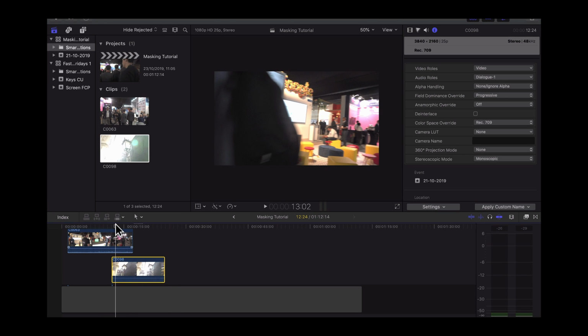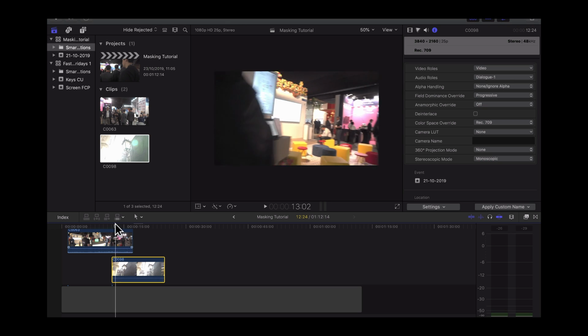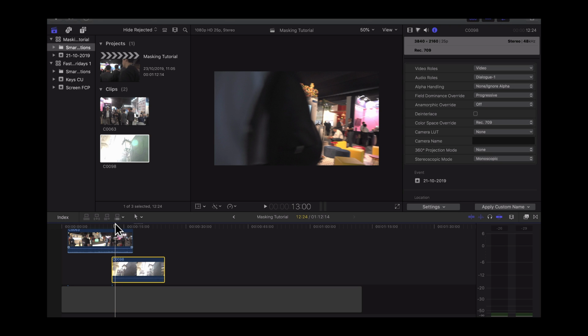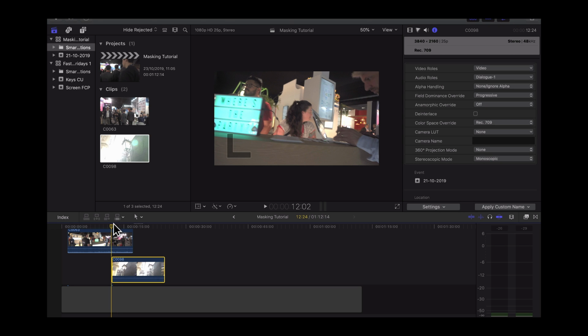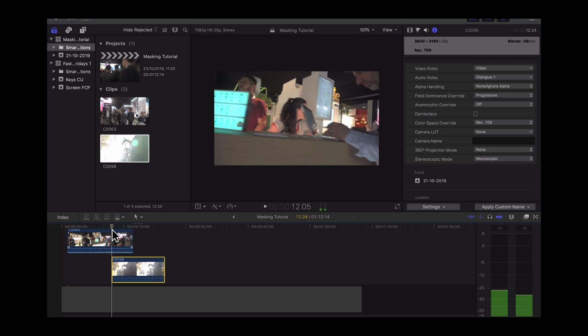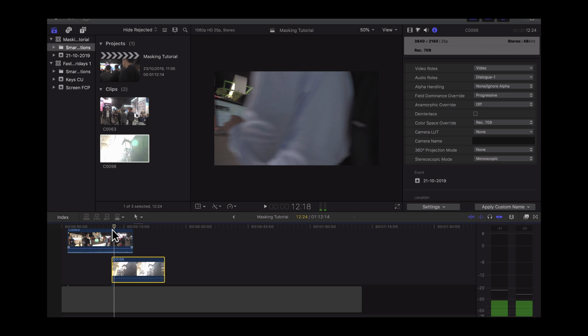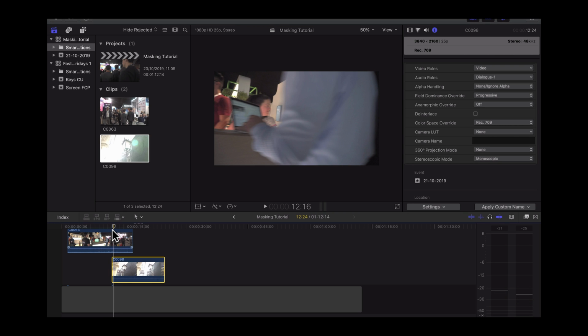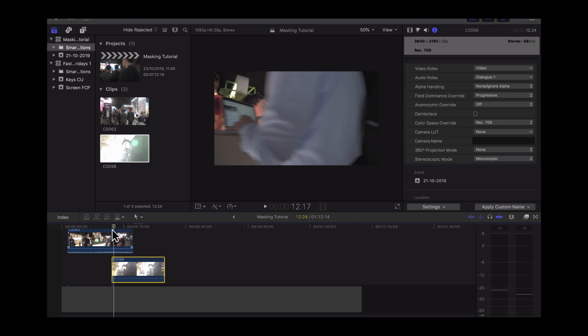And we basically want to start the mask at the point where the backpack just basically starts to move. So we're going to get through to about there. And that's where we want this mask to start. So we've got the clip underneath and it's important that the clip is underneath the top clip because you want to see that coming through underneath once the mask is complete.